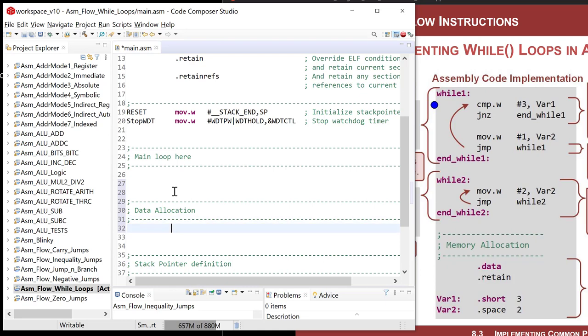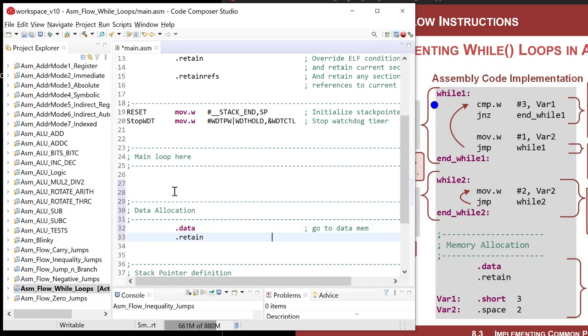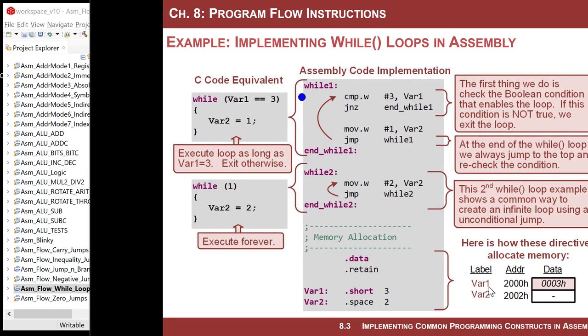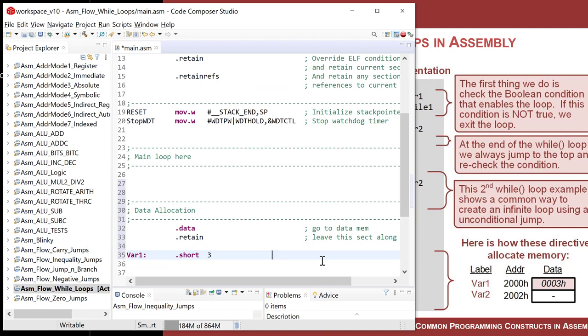So this is going to be data allocation. We come down here and do a .data, and that means go to data memory. Then we're going to do .retain, and recall that means leave this section alone. Then we put an address label for var1, and we'll do a .short, and we're going to stuff in there 3. Notice what I just did. .short is going to allocate a 16-bit word, and I'm going to put 3 in it. What's kind of funny about that is if you look over here, this is the way memory is going to look. var1 is in data memory, which is at 2000 hex, and we just put 3 decimal. That is going to go into memory as 0003 hex, 16 bits, or in binary, binary 3 with the rest of the bits being 0, which is totally fine. We can absolutely do that. And then for var2, let's just reserve 16 bits, so 2 bytes. All right, so we got that.